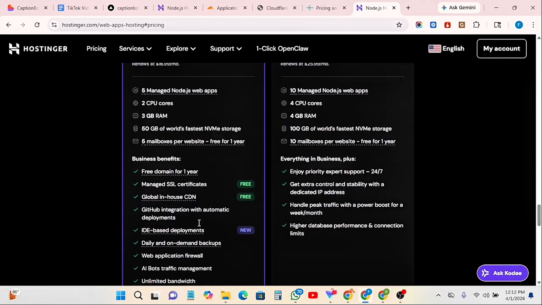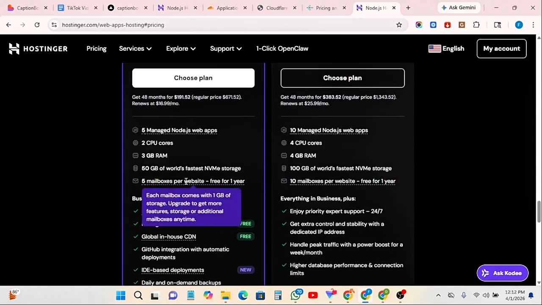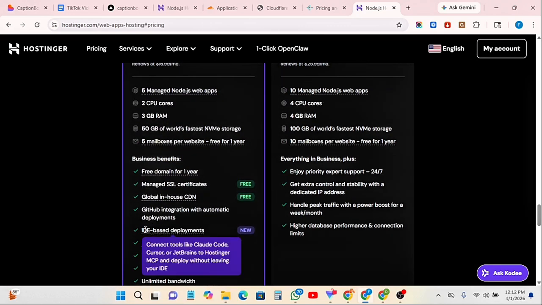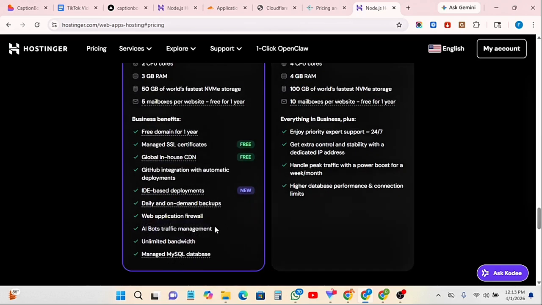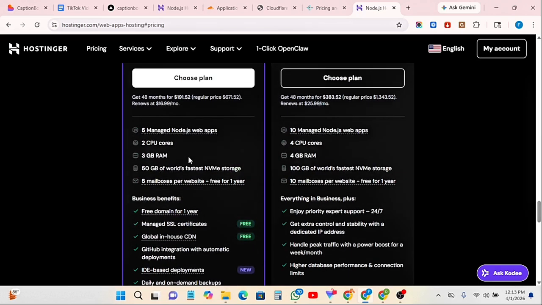For each of these, you can see what you stand to gain. If you are hosting, you're getting all of this free. You are getting an integrated development environment based deployment. You can do all of that here. Can you see? This is absolutely amazing for anybody, and you're getting 5 managed Node.js web applications, 5 apps, 2 CPU cores, 3 gig RAM, 50 gig of web storage. Oh god, this is amazing. So you're getting 5 mailboxes per website. Each of your applications will have mailboxes that you can use.